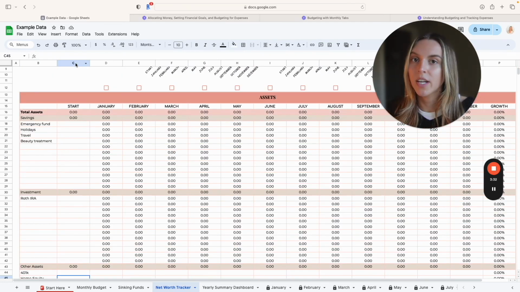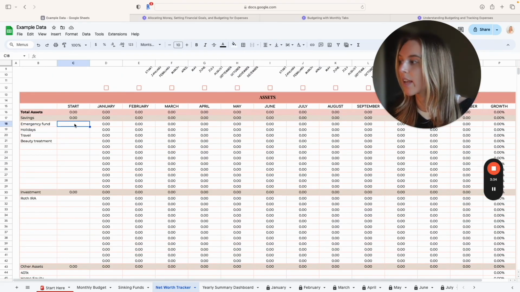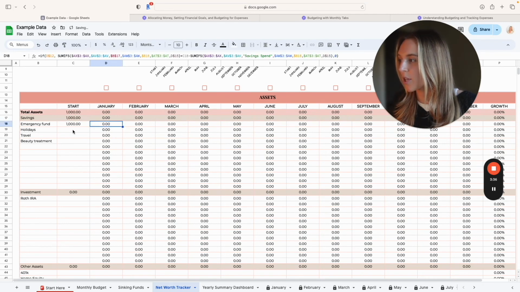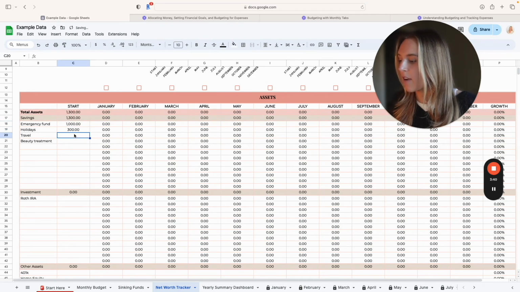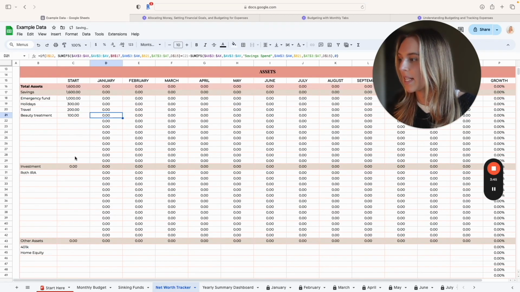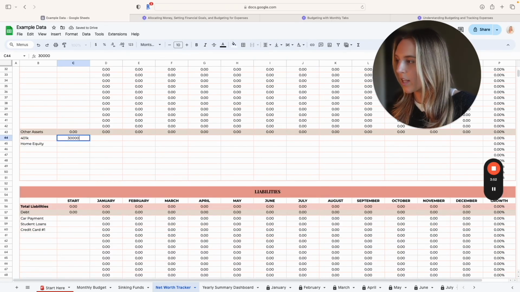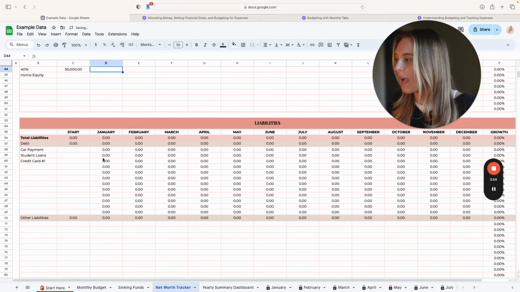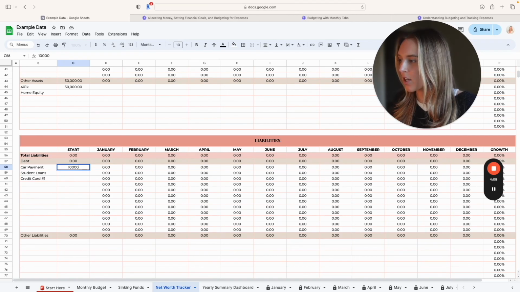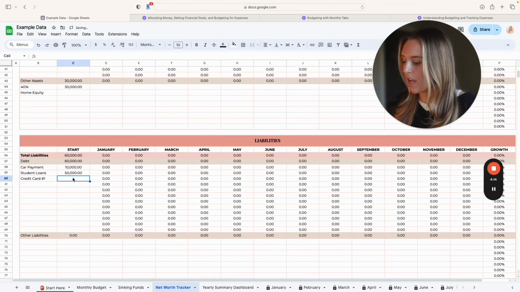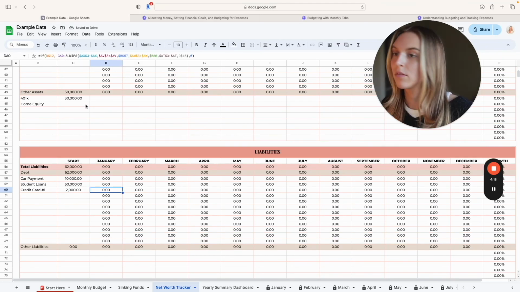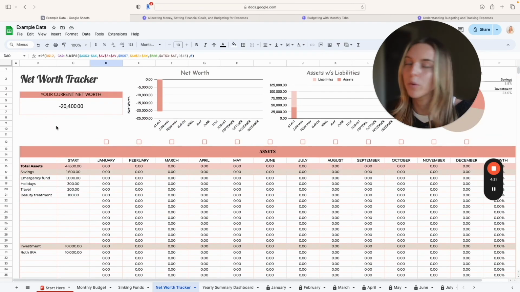Then what you need to do for the net worth tracker is enter in all of your starting information. So let's say you have $1,000 in your emergency fund, $300 in your holiday fund, $200 in travel, and $100 in beauty treatments. Let's say you have $10,000 in your Roth IRA, $30,000 in your 401k. Let's say you have a $10,000 car loan, $50,000 in student loans, and $2,000 in credit card debt. Listing all of your assets and liabilities will give you your current net worth.